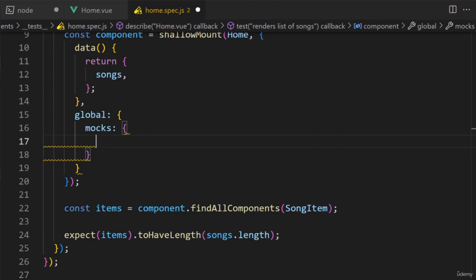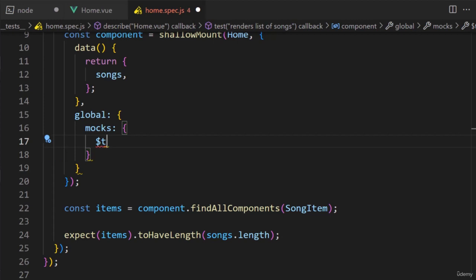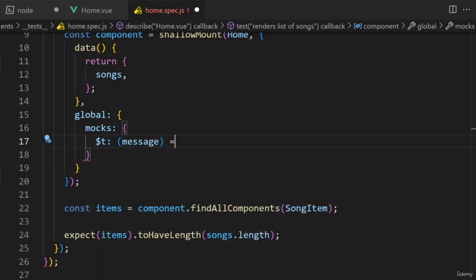We'll define the $t function. The function will have one parameter called message and return it. Basically, this function will return the original message. It'll result in outputting incorrect translations. That's perfectly fine. We're not interested in testing the translation. It's not the main focus of our test.